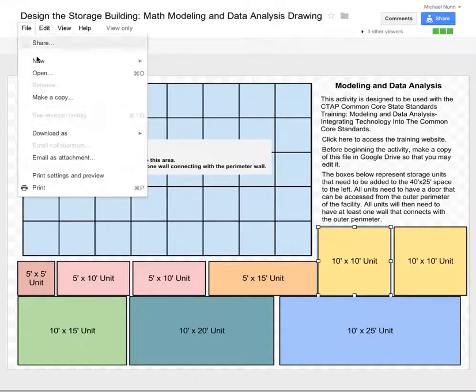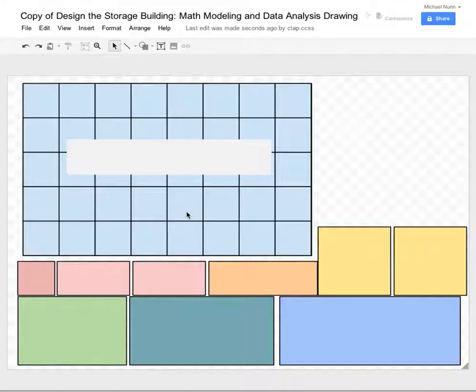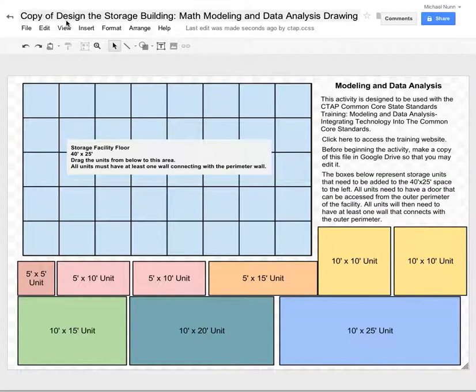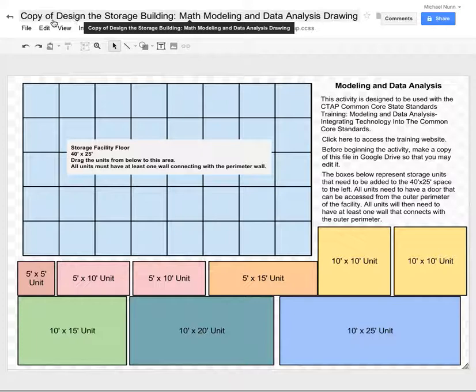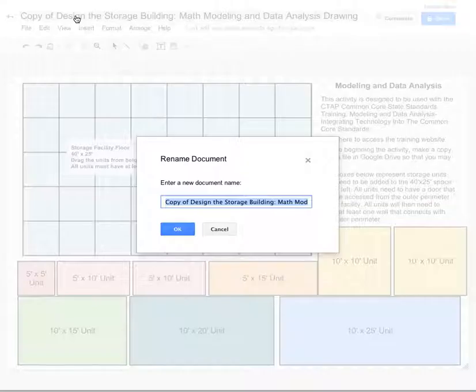So if I go to File and make a copy, then that will go ahead and copy that document into my Google Drive, and now it says that it's a copy of the design storage building, and I can go ahead and begin doing things with this. One thing that I might want to do is to change that, so your teacher may have some description as far as how that naming convention might be. My name is Michael Nunn, so I'm going to go ahead and say Nunn with a comma, Michael, so that things will be put into alphabetical order.